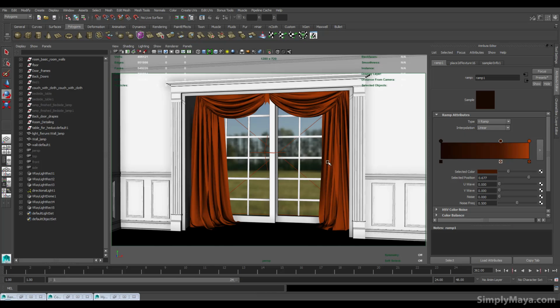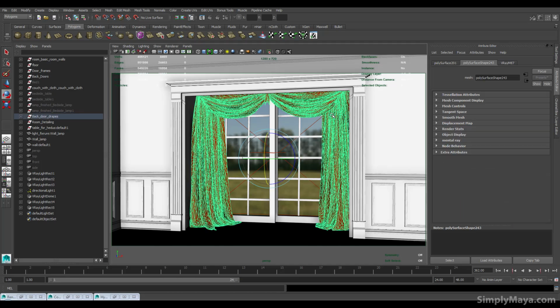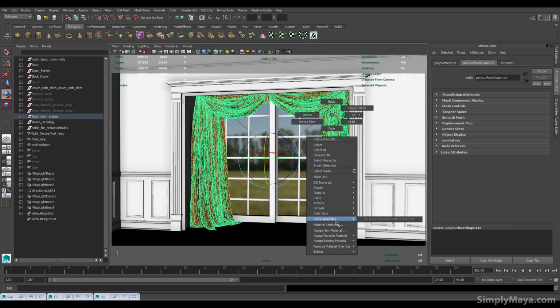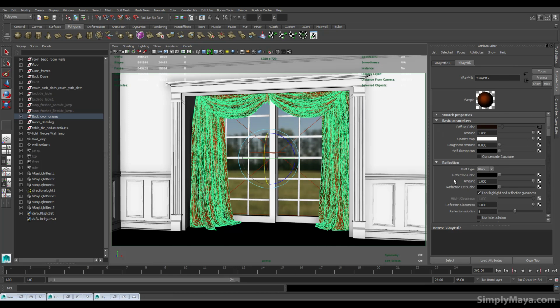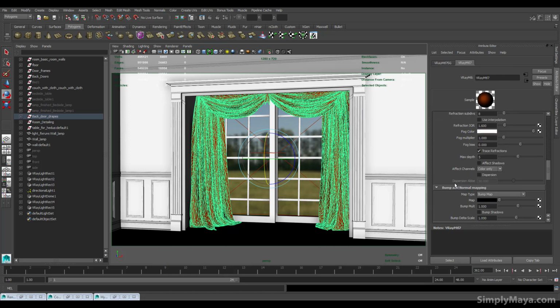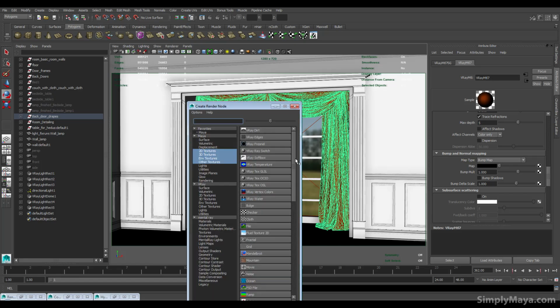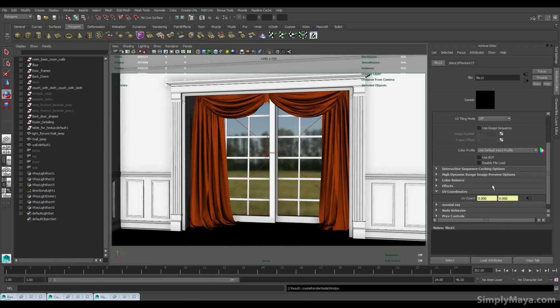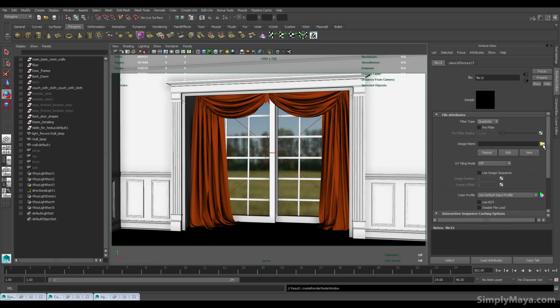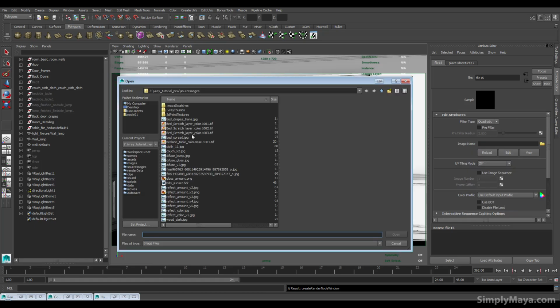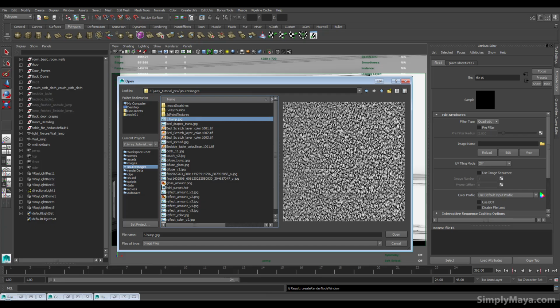So if I come in here and take a look at this material, so material attributes, and I scroll down the VRay material till we get to its bump, and the map, I'll just load in some kind of fabric-y texture that I have. So let me just find out which one of these is my fabric texture. Okay, so I've got a fabric bump map here that will do the job quite nicely.